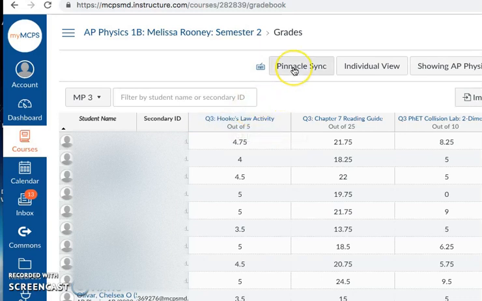Remember, if you input the grades into myMCPS Classroom, by hitting this Pinnacle Sync button right here at the top, it will then send those grades to Pinnacle, the normal gradebook. So it's not like you have to enter the grades twice. You can just enter them here and then sync them to your gradebook. So let's get to the feature.